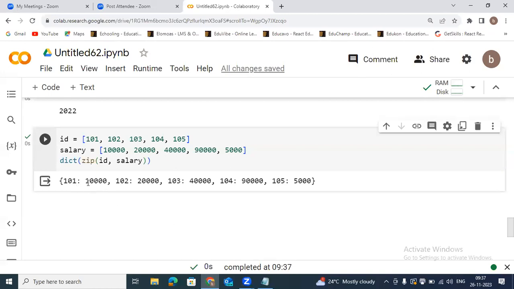101 is key, 10,000 is value. Again, for the next pair, 102 is key, 20,000 is value. Look at the last, 105 is the key, 5,000 is the value. Got it. On that way, different list objects you have, corresponding elements you want to map, zip is the function. To convert that into dictionary, dict is the function. Got it.